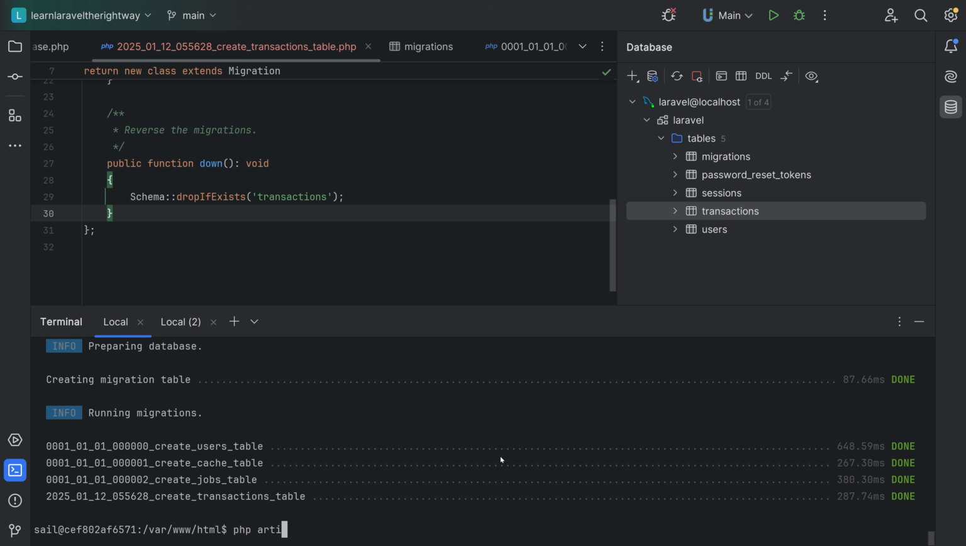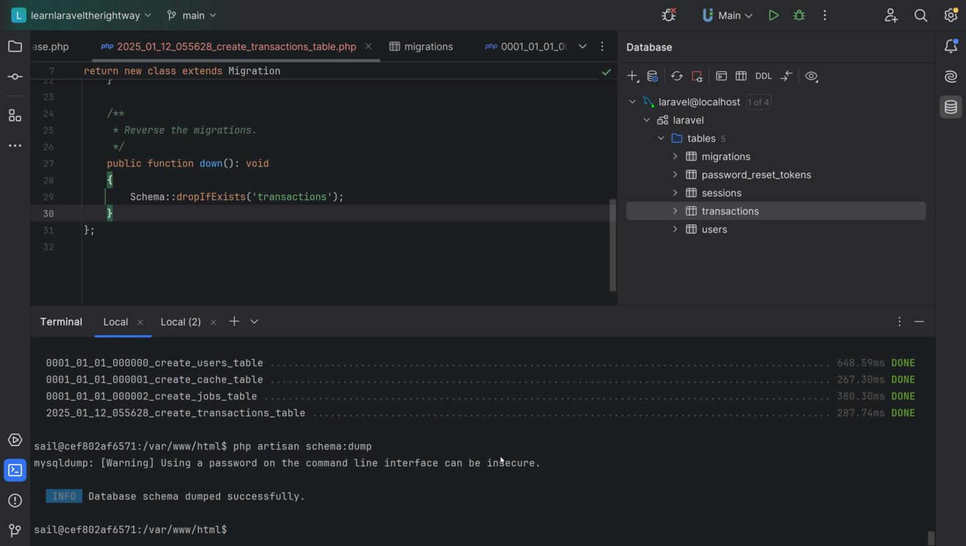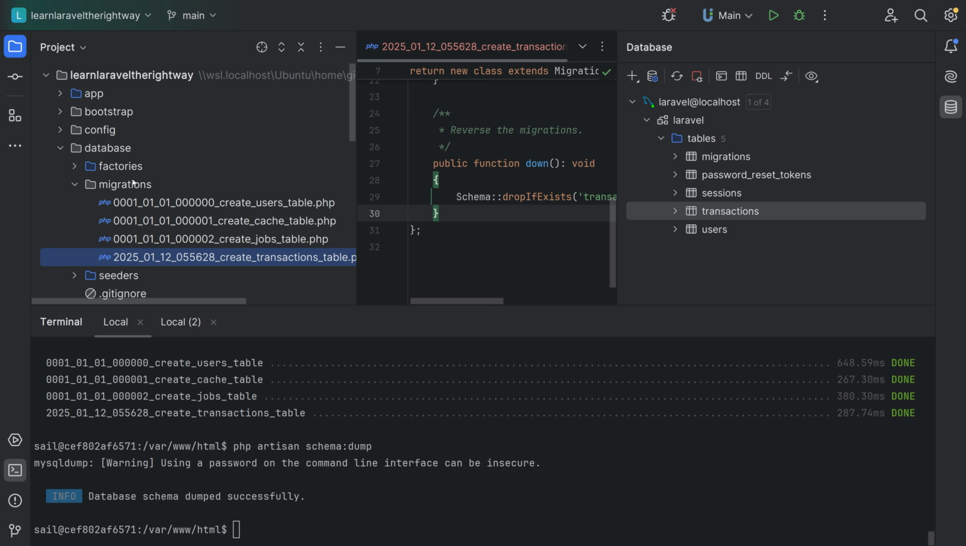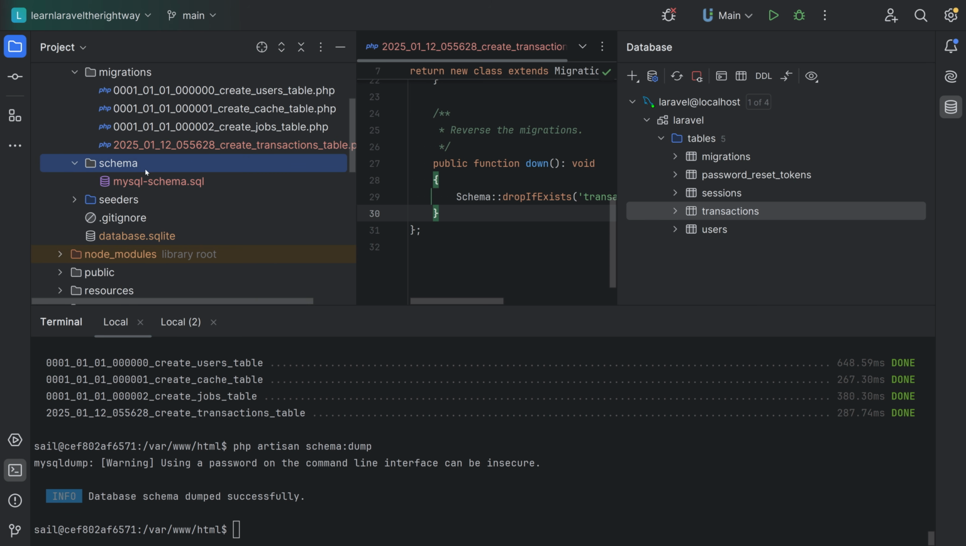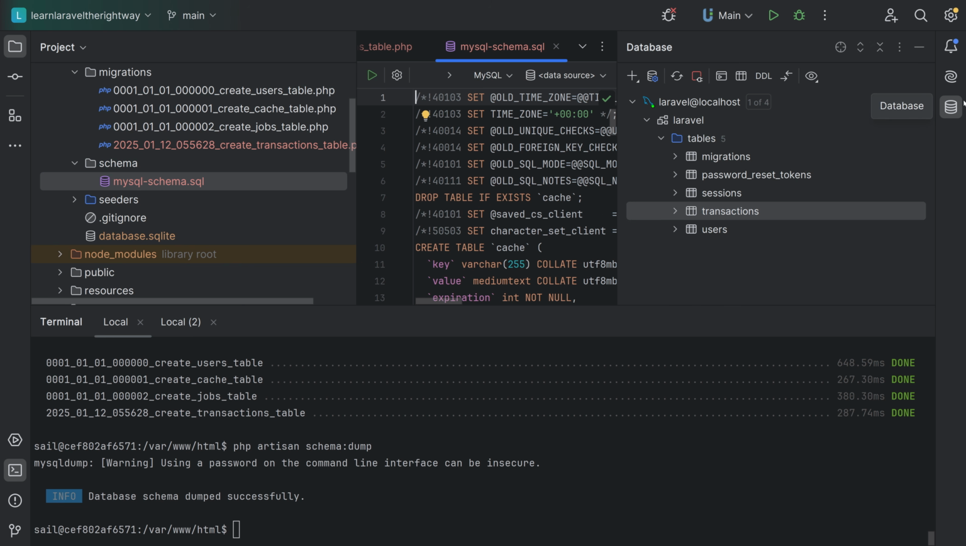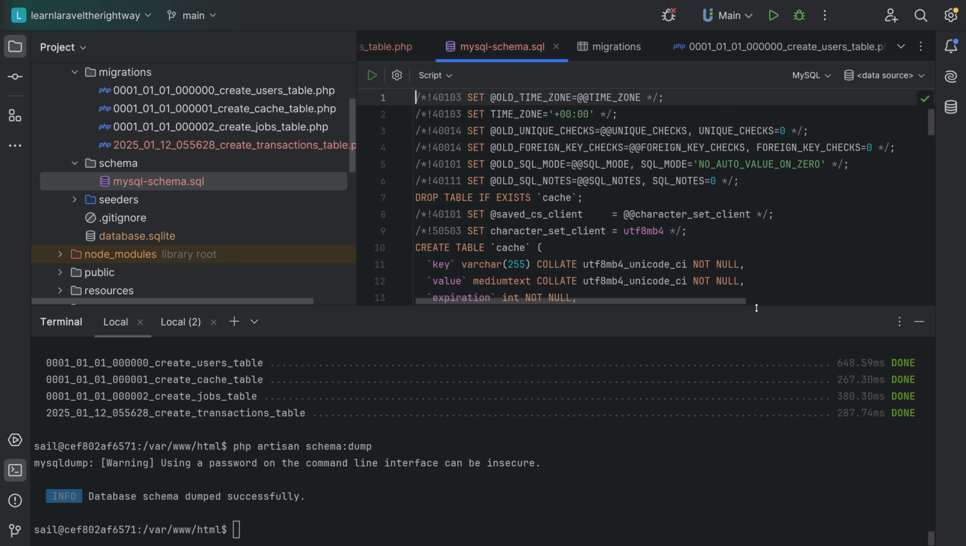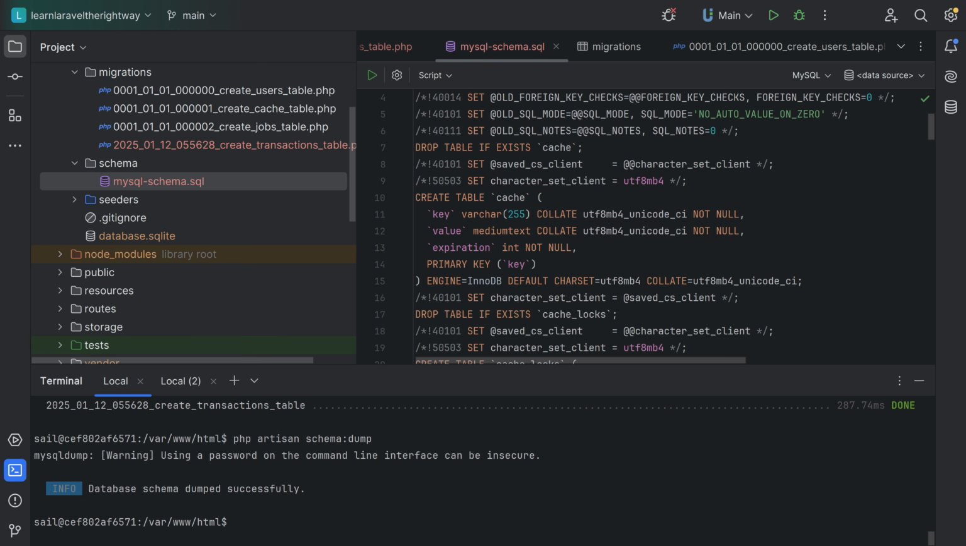So we'll do a php artisan schema dump, hit enter, and this command basically creates a schema file under the database schema directory, which contains the entire database schema. So if we open that in here, we have the schema right here, and this is our database schema. As you can see, it has the create tables and everything.